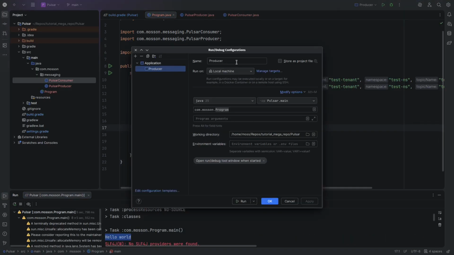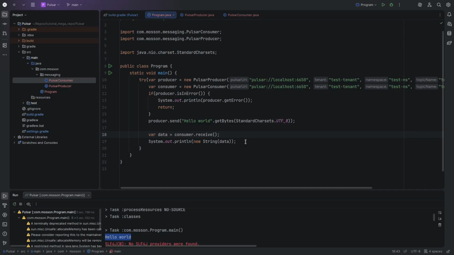So I guess this config name doesn't really count anymore. So I'll just call this program and hit apply. And there we go. Our consumer is working. It's consuming those messages. So let's take a look at how to make this a little bit more useful. So we run it in the background, and it will just continue to consume messages as they come in.